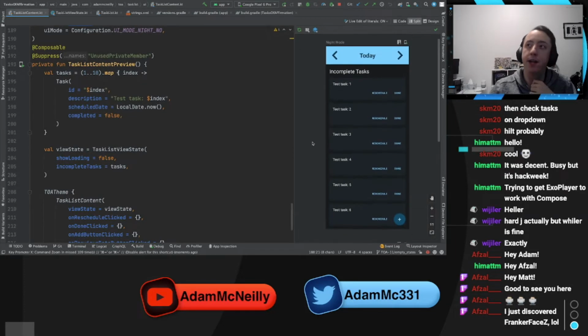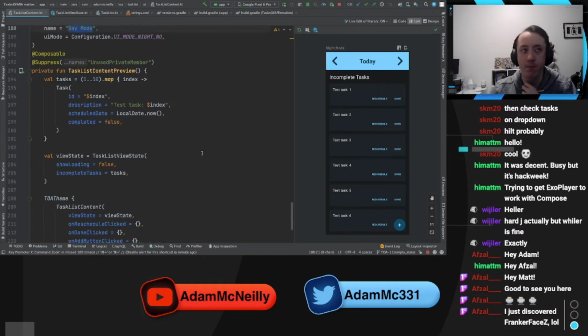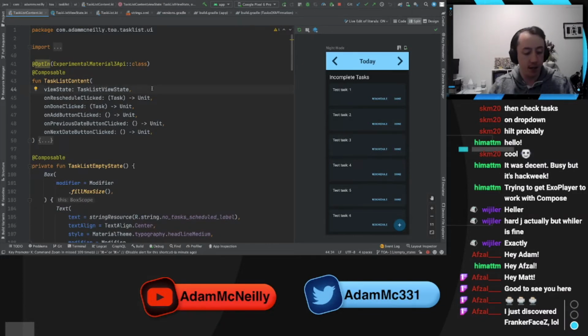Now, I could, like we did in the other file earlier, just copy and paste this to have multiple previews. But another way is we could create something called a preview parameter provider. That's a lot of P's. That will take multiple versions of the same input that you can pass into a function. So that would be helpful for something like this, specifically because the first parameter here is the view state. And everything inside of this is configured based on what that view state is.